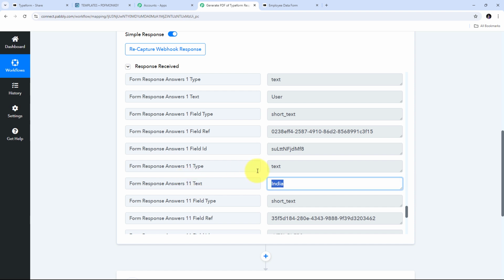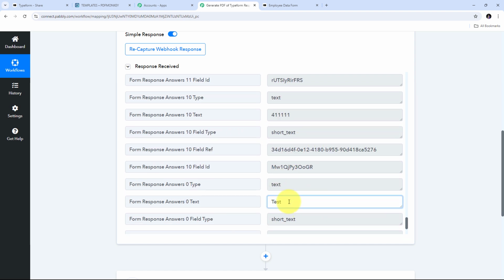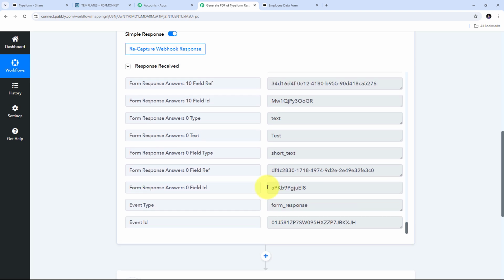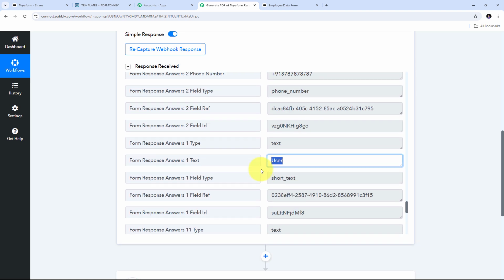Also I have received the country, that is India. And I have received the first name, that is Test. Last name is User. And here we can see I have received all these details of my form submission. And I have received these form submission details from Typeform. So here I have successfully received the details of my employee.